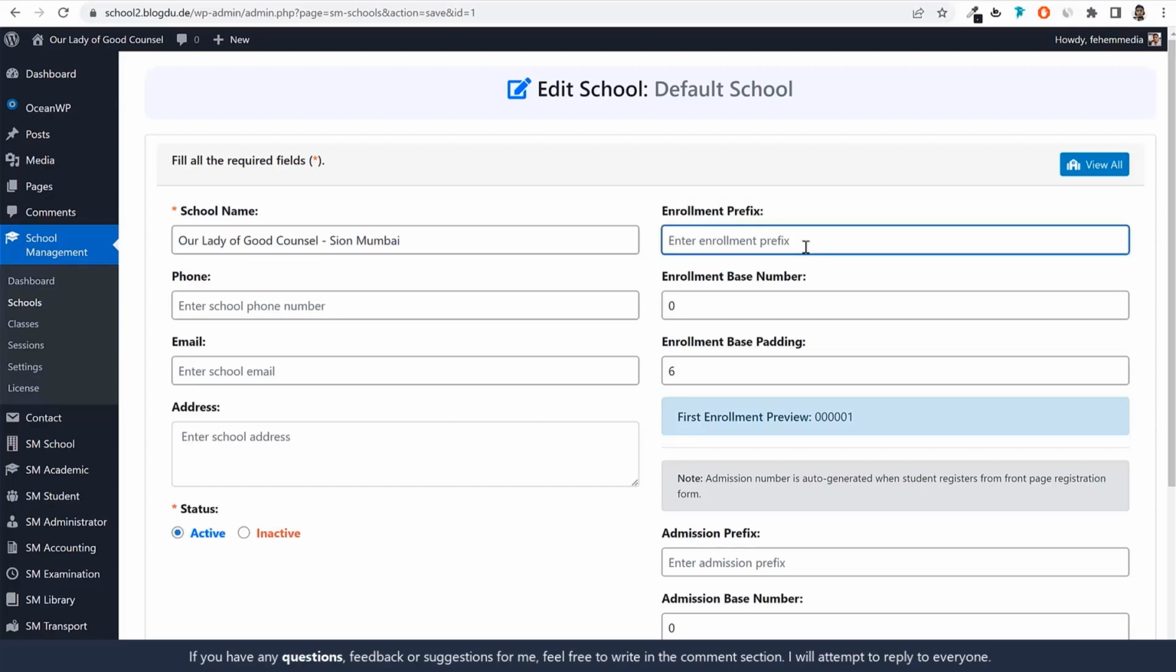For example, you can add something like admission number or GR number. In India we have GR number. I don't know whether it is applied everywhere. And you can also see a preview of this. Okay, so this is how it will look. As more and more people register on your website, this is how their GR number or enrollment number will look like.